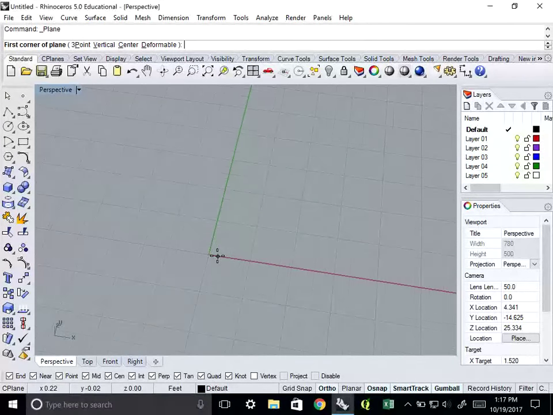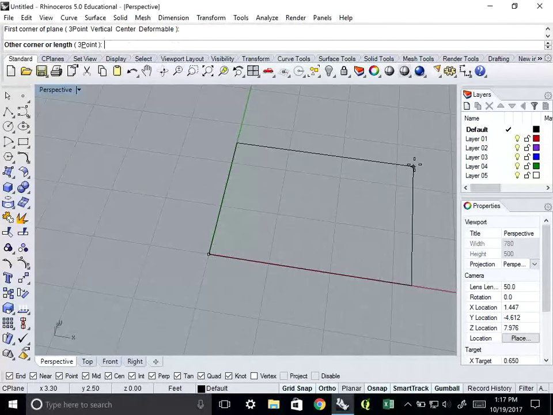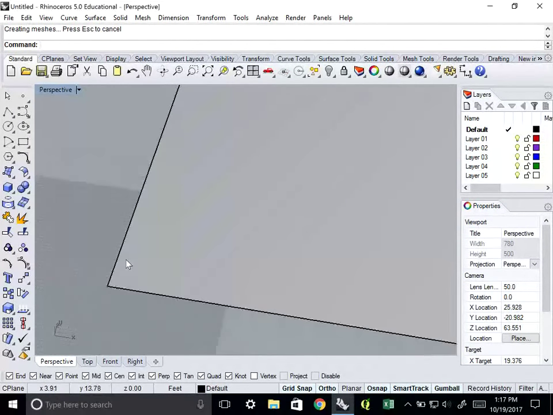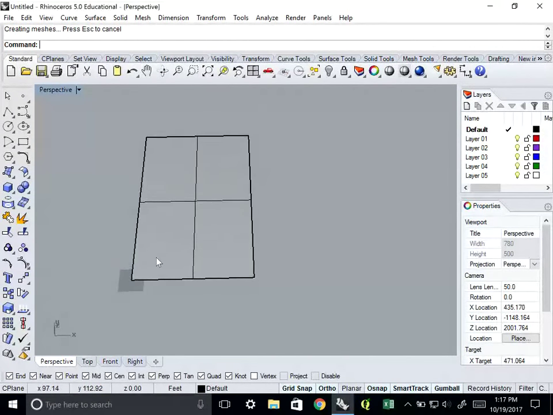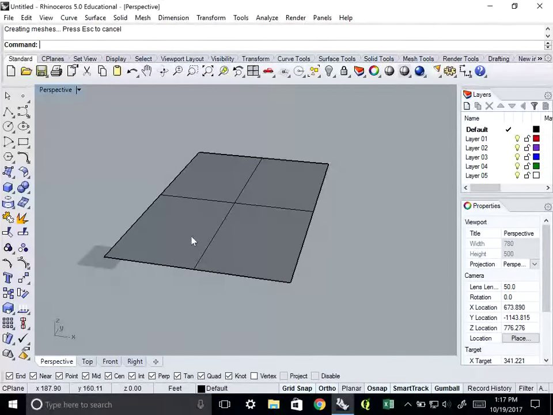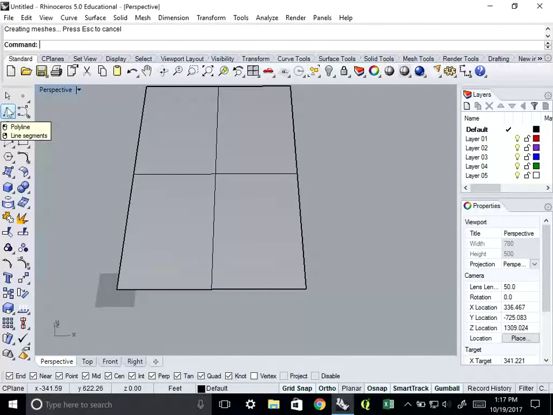Let's do it as like, I don't know, 500 by 800. That way we have a decent sized surface. And I'm going to just use my line tool or P-line to start to break this apart into different pieces. So I'm going to start off with this P-line.